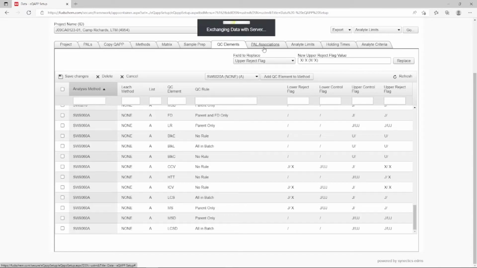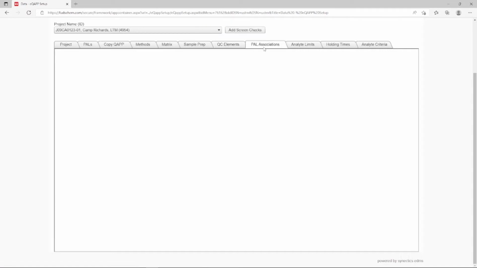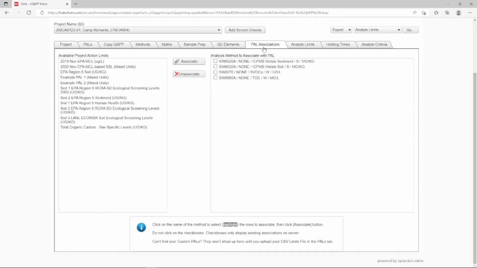Let's go to the PAL Associations tab. Normally, the tabs would be completed in order and not skipped to ensure a smoother process. However, we haven't gotten to the point of updating the analyte itself from cyanide to TOC. If we associated a PAL on this tab, it would fill in the value for cyanide on the next tab. Therefore, we will move on from the PAL association on this tab and update the PAL manually on the next tab instead.